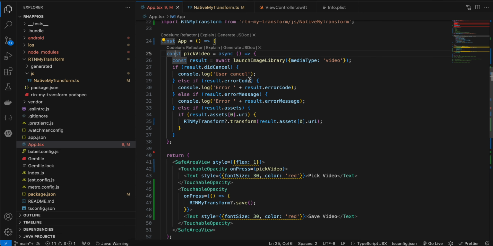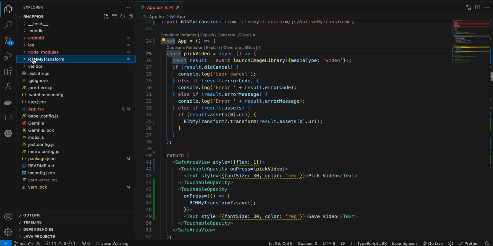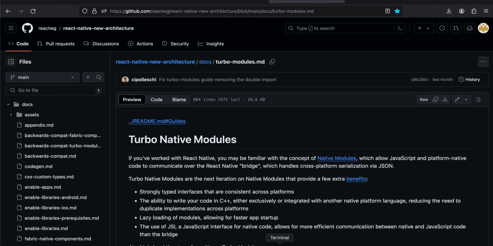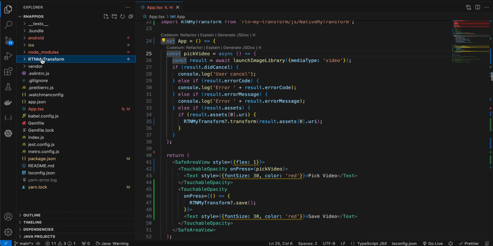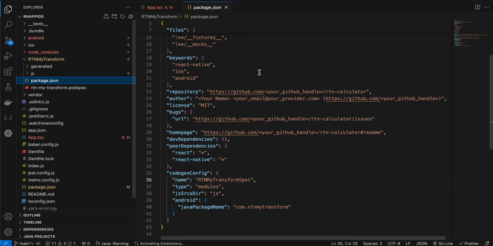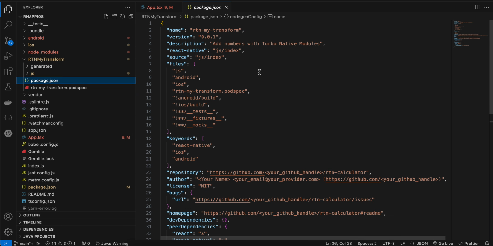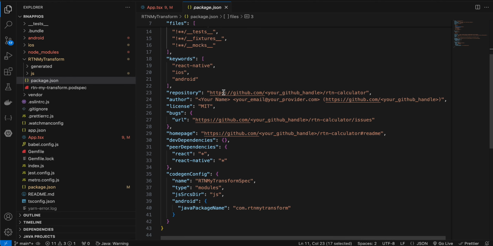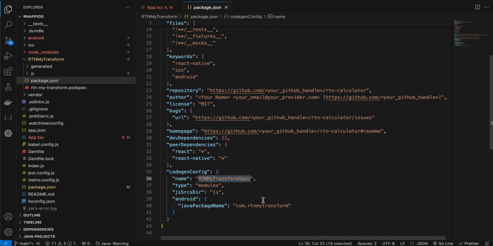Firstly I have created a React Native project. I'll just close everything for now. Then I will be following this documentation. First I have created a folder called rtn my transform. Then inside that I have created a file called package.json. I have copied all of the code from the documentation. The only things I have changed are this line over here, this line over here, this thing over here, and this thing over here. Everything else remains the same.